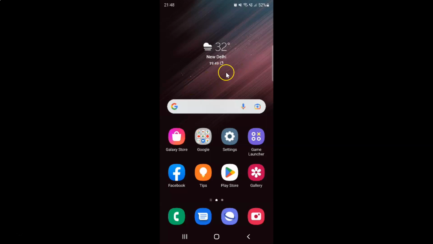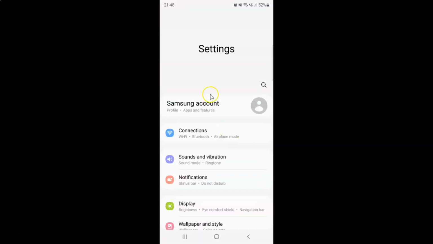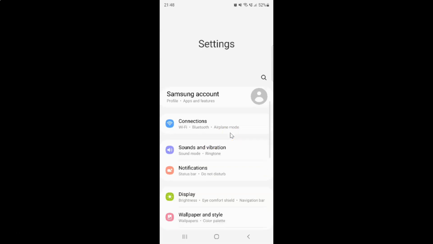So let us start. First of all, you have to open your settings app. So here is my settings app. Let me tap on it to open it. It's now opened, and after that you have to scroll down to the very bottom. So let me go to that.